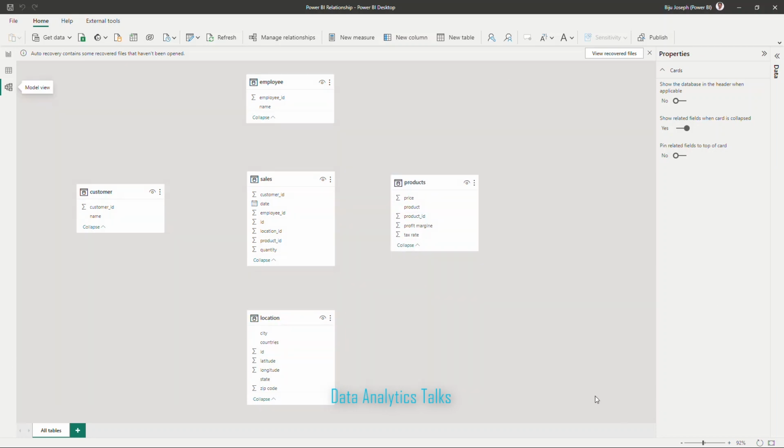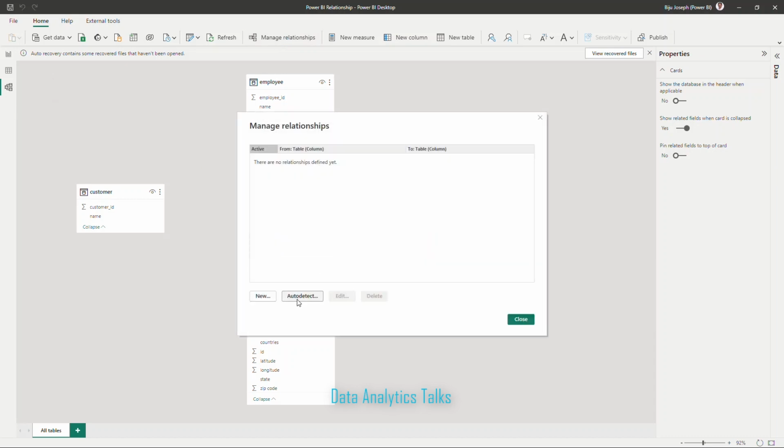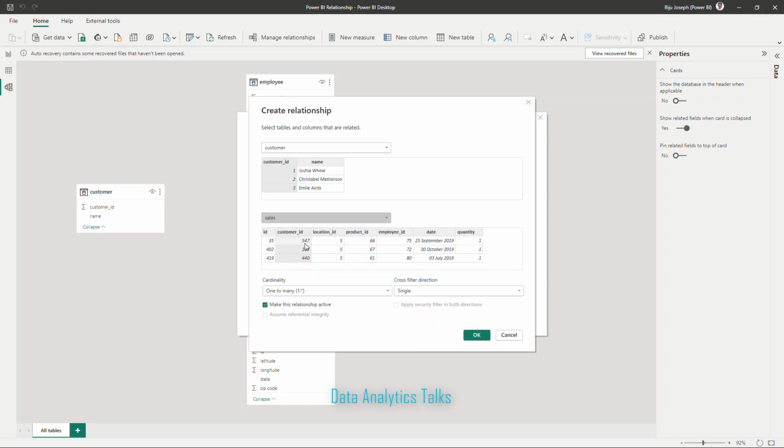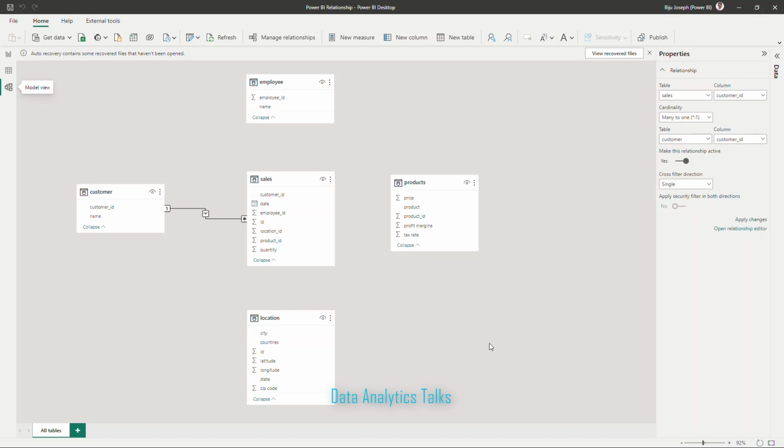There are many ways to manage relationships. You can either drag and drop the attributes and create the relationship, or you can go manually and auto detect the relationship among the tables, or you can create a new relationship using this create relationship interface. So I select customer, the customer ID. I am going to connect to the sales fact table. So the customer ID, I made a relationship from customer to the sales fact table using the manage relationship.